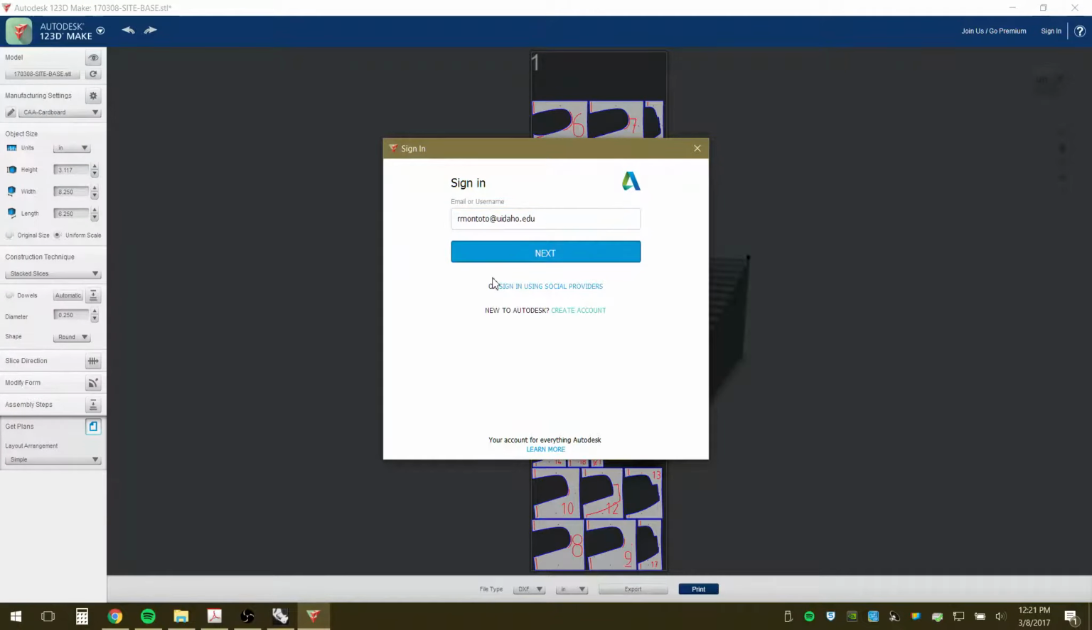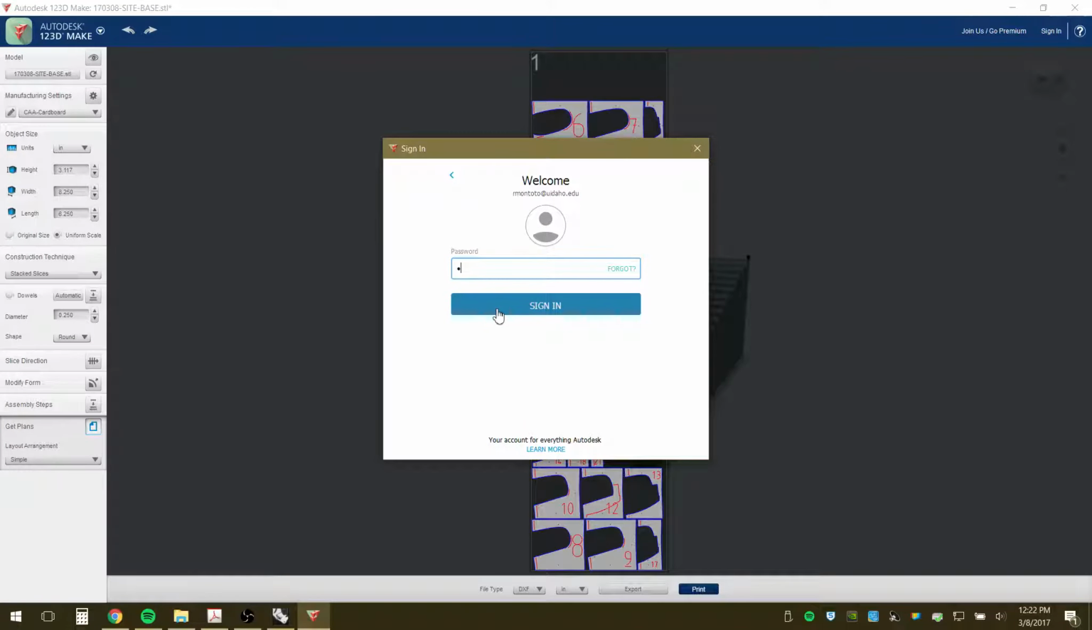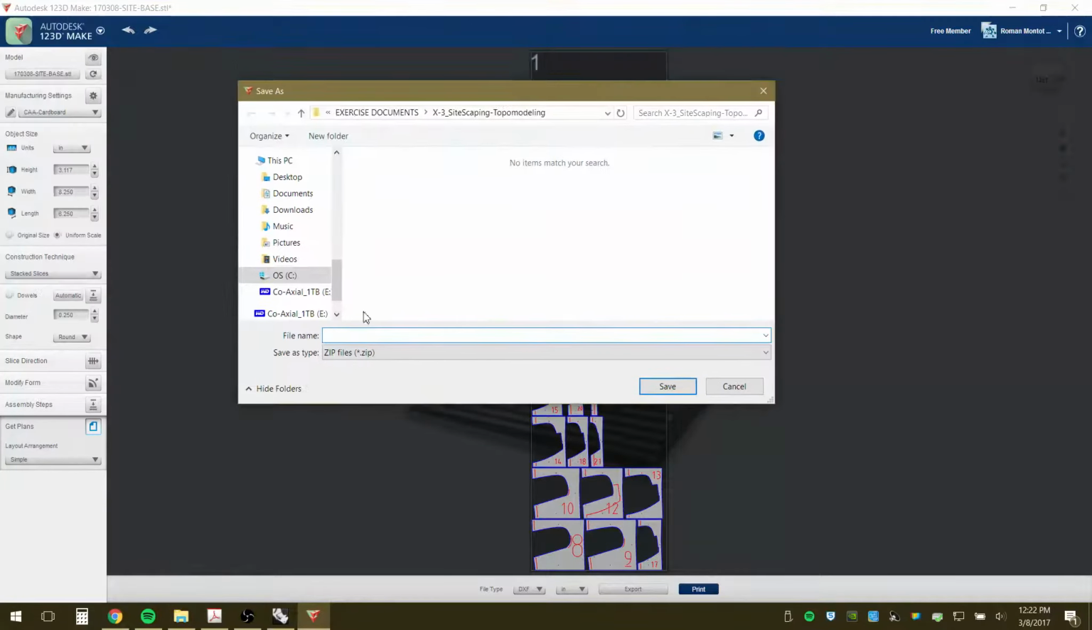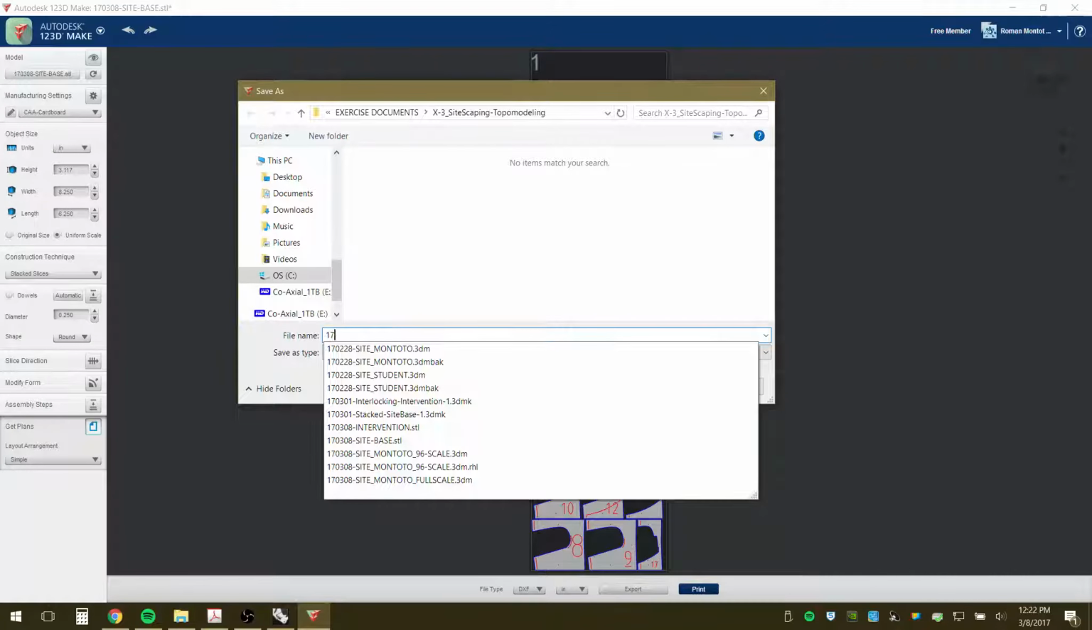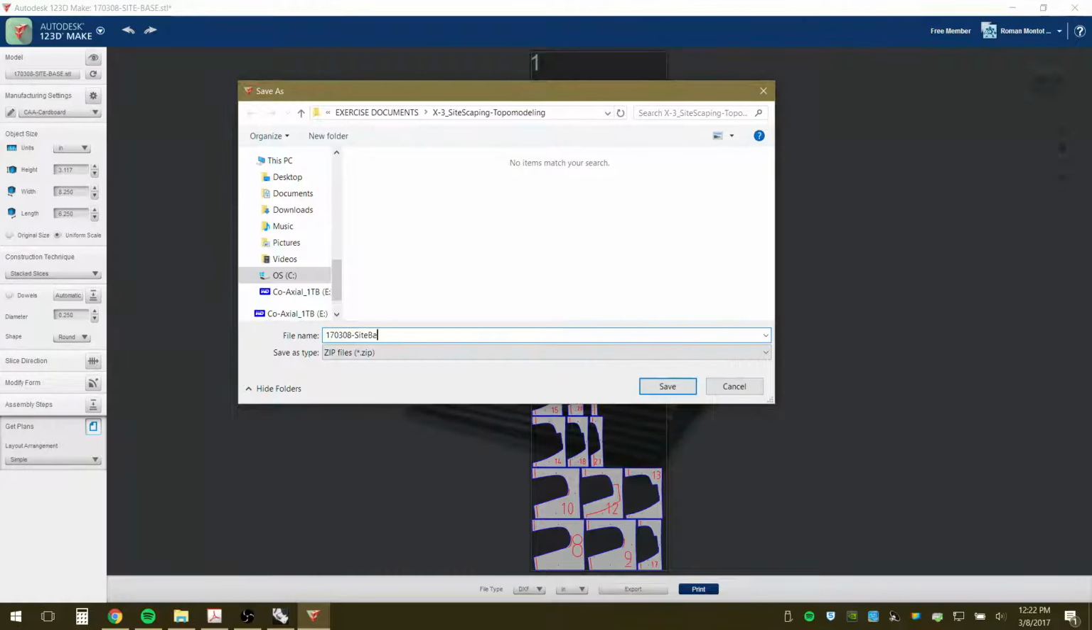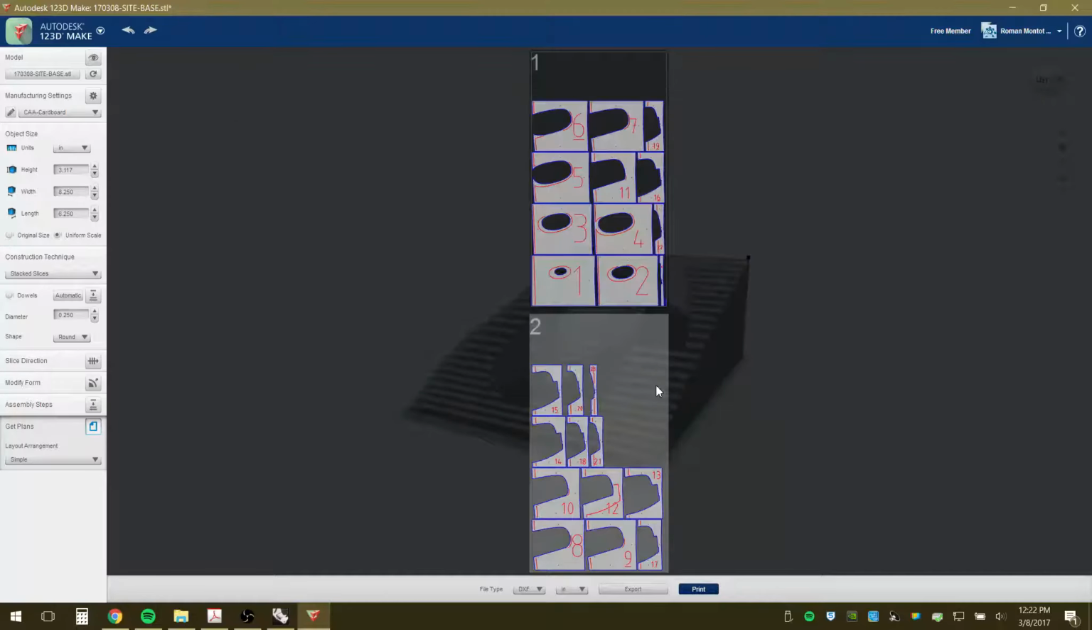I don't know if this will work. There we go. Let's see. Now we'll have to give it a name. So I'm in the right folder, again 170308, and I'm going to say site base, and it's going to be in a zip file because it's going to have a couple files here. So I want to make sure to extract it from that zip file. So I'll say save.